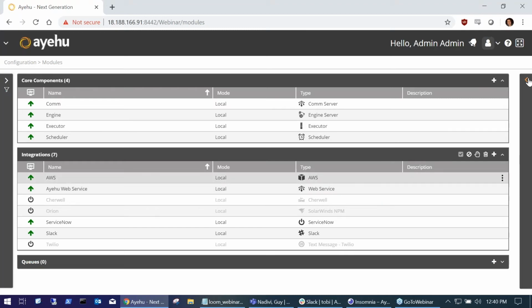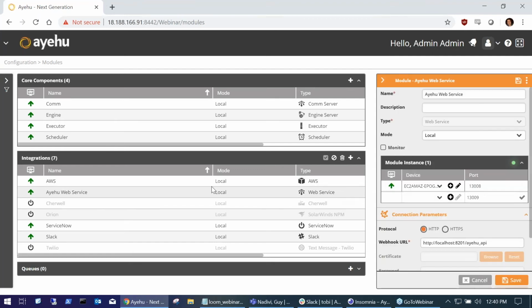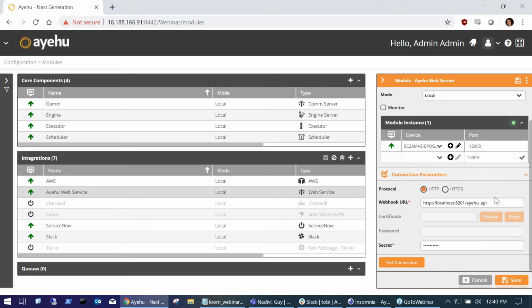If I open up our configuration panel on the right, we can see that the only bits of information required to immediately begin integration with AWS was an access key and a secret key. Very simple. 2 points of data and immediately bidirectional communication between AWS and our platform is possible. Moving along to Ayehu Web Services, this is the API that sits on the Ayehu system that receives the payload from Loom, so then I can define a condition and a trigger and kick off the workflow that we watched.